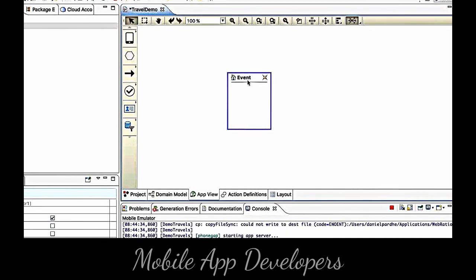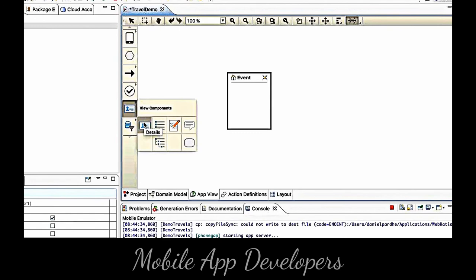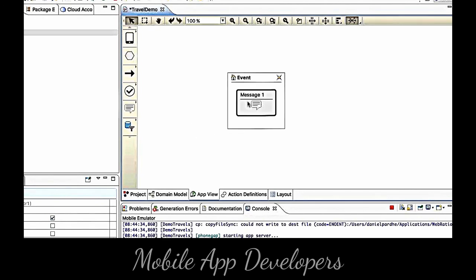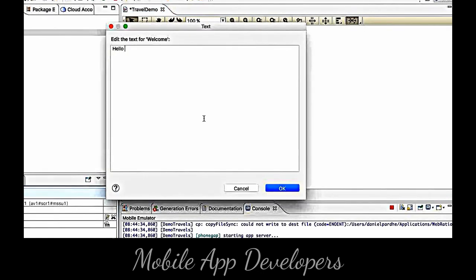And let us add a component to it, a view component, which basically just says we need a message, hello world. So we'll just simply say welcome message. And as you can see here, the property changes, and it allows us to edit the text, where we are going to simply say hello world.